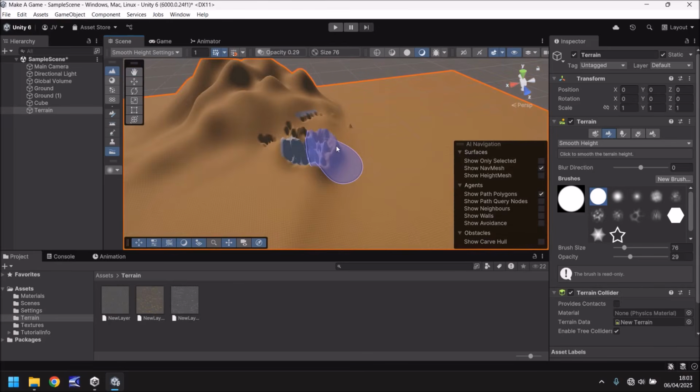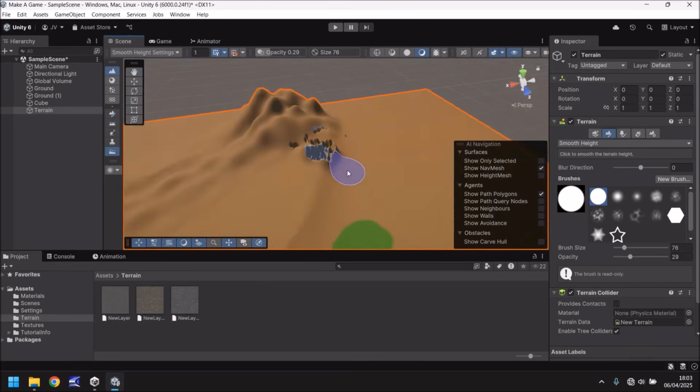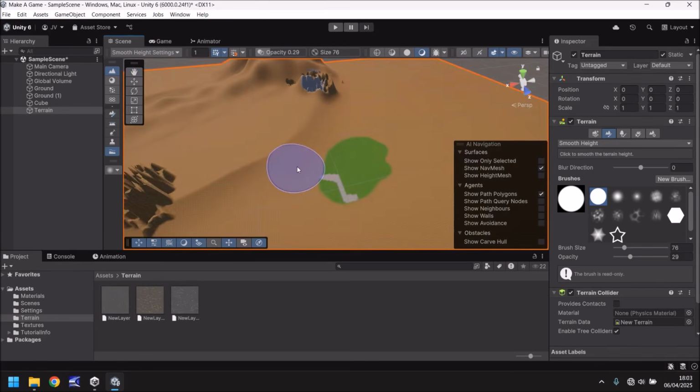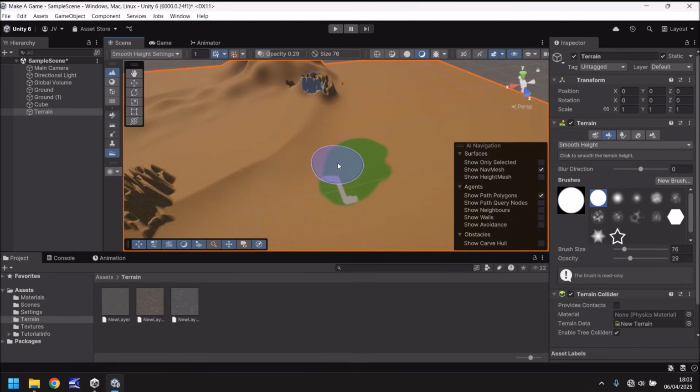So using all of that, the painting tools and using the height and ruggedness tools, you can really make your terrain pop and really, really stand out.